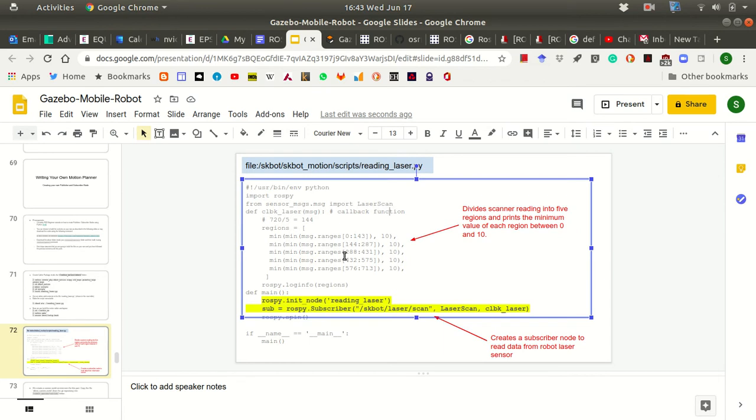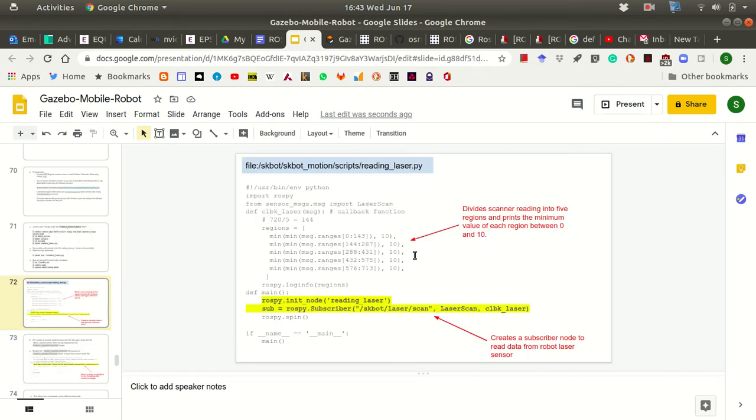We discard any value beyond 10, because it doesn't make sense if the obstacle is very far away. So we just display the data between 0 and 10, we divide the data into 5 regions, and we show the minimum of 0 to 10. Once these regions are computed, they are published to the log info. Then we have the main function that creates this node called reading_laser, and this is a subscriber node that subscribes to the topic laser scan and reads the data from it, and this callback laser function is used to process the data that we read from the scan.